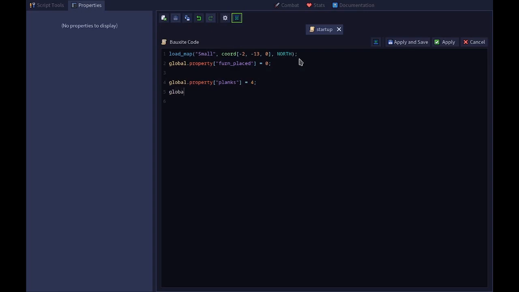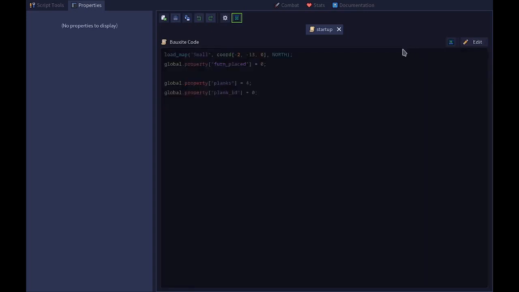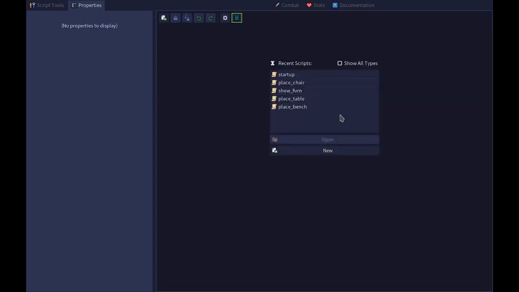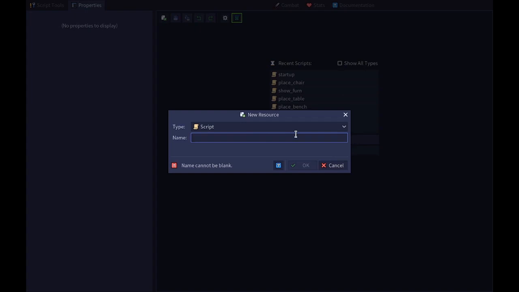We also want to store something which I'm going to call plank ID, because we're going to assign an ID to each plank as we place it. So at the beginning, it's going to start out 0, but as we increment through, it's going to go up by 1 each time. And it will allow us to assign each plank a unique ID. So those are our 2 global properties which we need for this particular implementation. Let's now create the script for our bridge. So we'll call this build bridge.